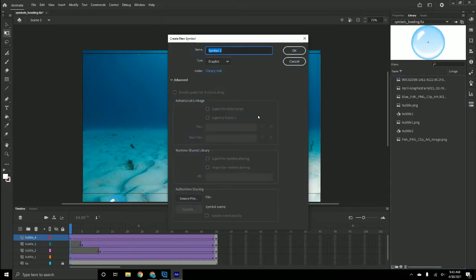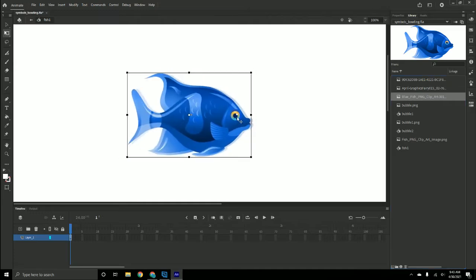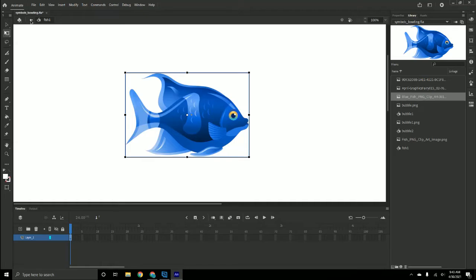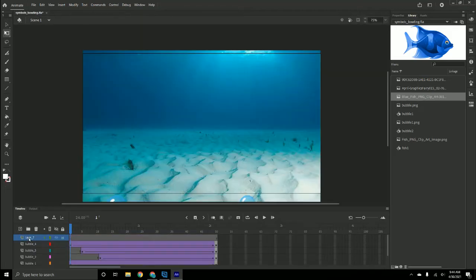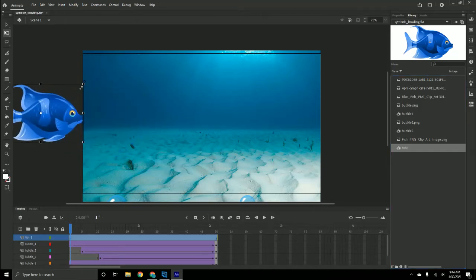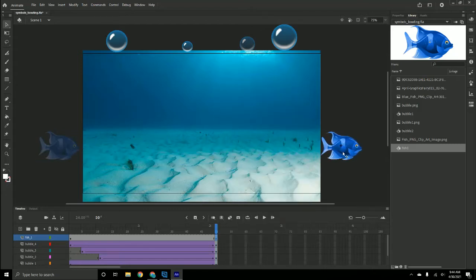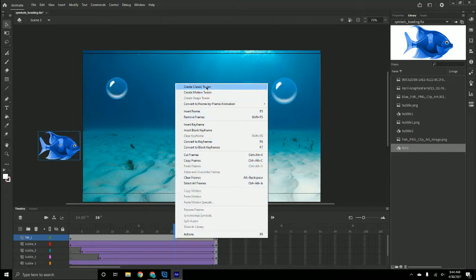Alright, so let's go fish one. Blue fish. This one already has a transparent background, so I'm just going to go back, make a new layer, and say fish one. Grab my fish symbol. And so on frame 50, insert a keyframe, and he's going to be over here. Right click, create a classic tween.